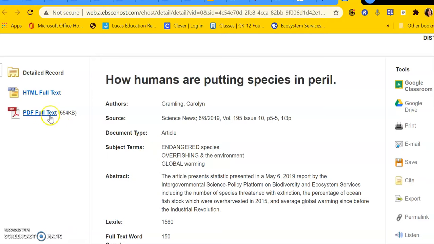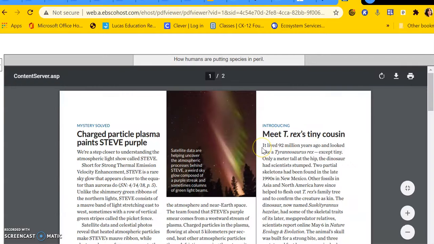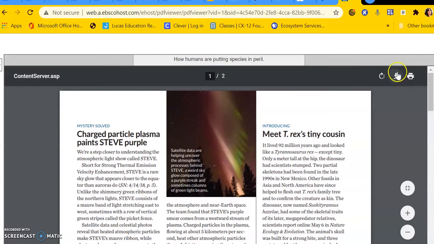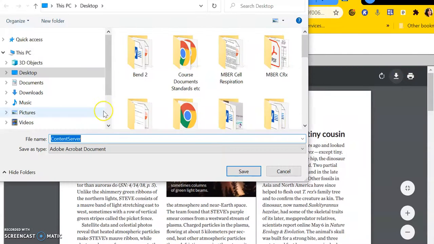So the first thing that you can do is, if it's a PDF full text, you can actually click on that, and it will bring up the PDF. Then you would download that. I like to save it and call it something different because it defaults to content server, which makes it difficult to find. And I'm just going to save it on my desktop for now.